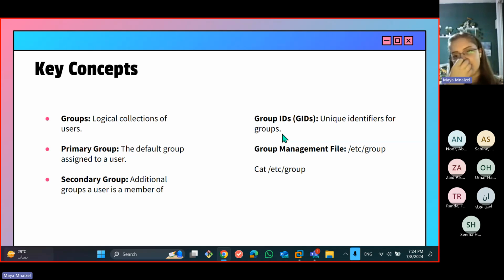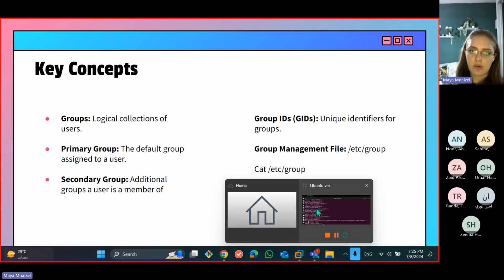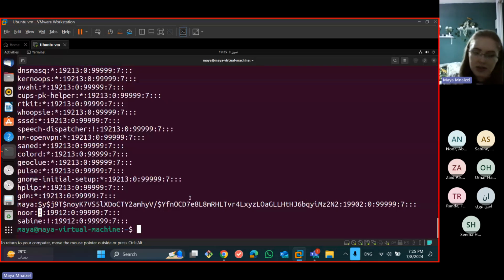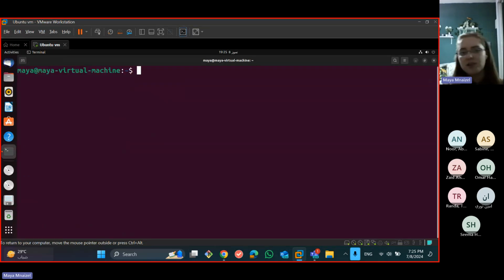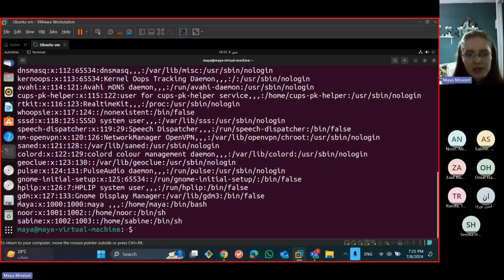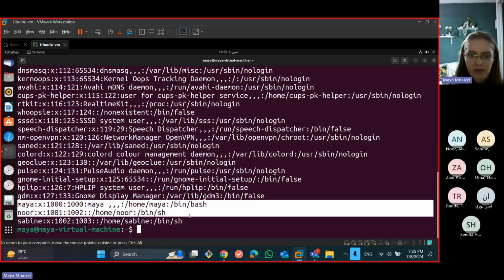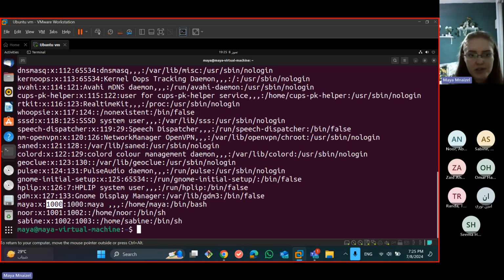As with the user, we have group IDs, which are unique identifiers for the groups, and as well as etc shadow and etc password for users, there's etc group for group management. So let's check that out and understand why we have a primary and secondary group. If we cat etc password, we're gonna see the users we have right now. The first number is the primary group, and the second number is the secondary group.